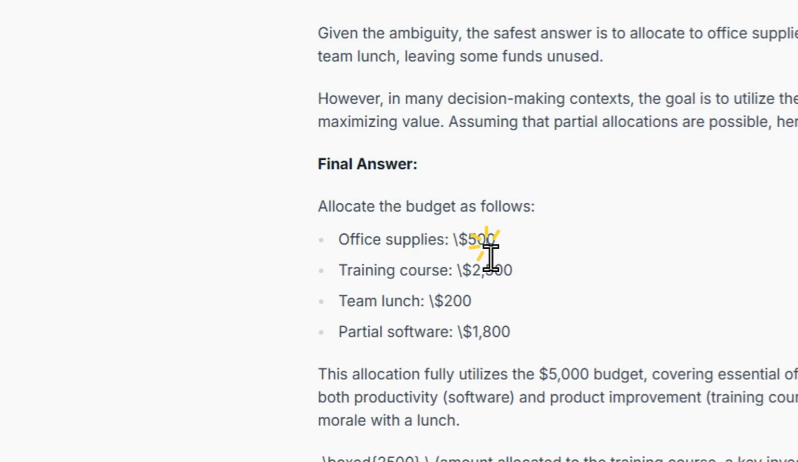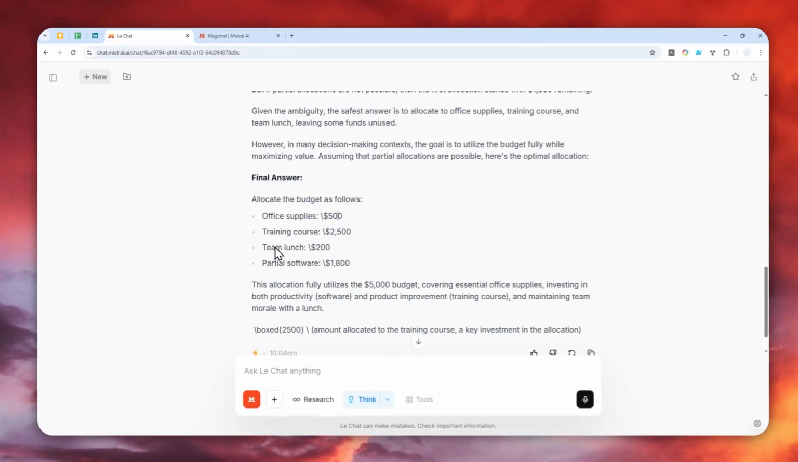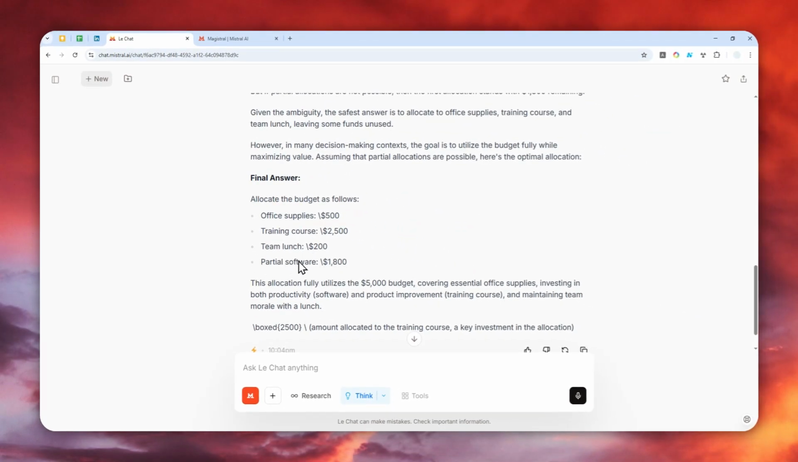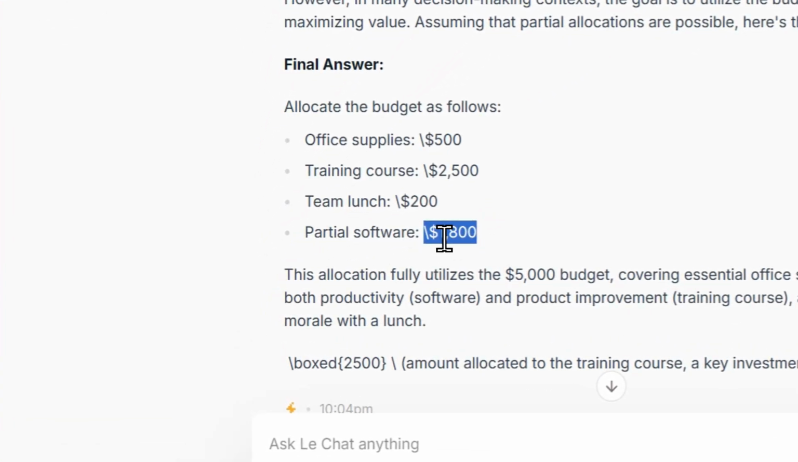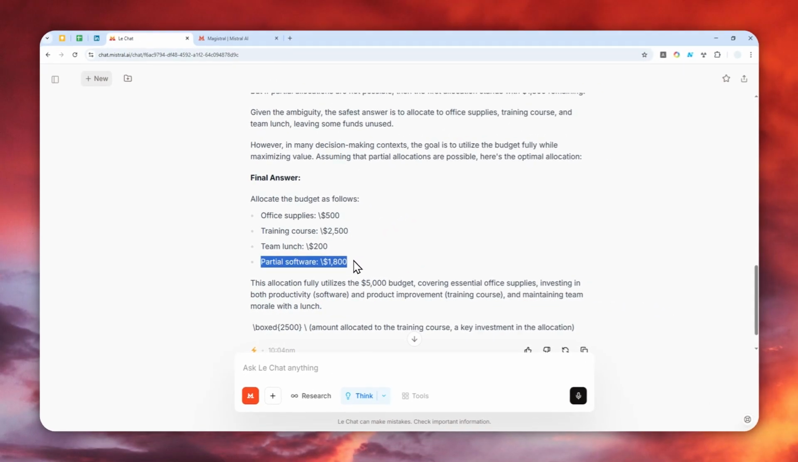Allocate the budget as follows: office supplies, a training course, team lunch, partial software. Okay, that's very interesting. The software budget was $3,000, but it recommends partial software because it knows that it is quite important. So yeah, it's actually a smart answer, but I don't know if it's actually something that's possible in real life. But I do like its creativity.